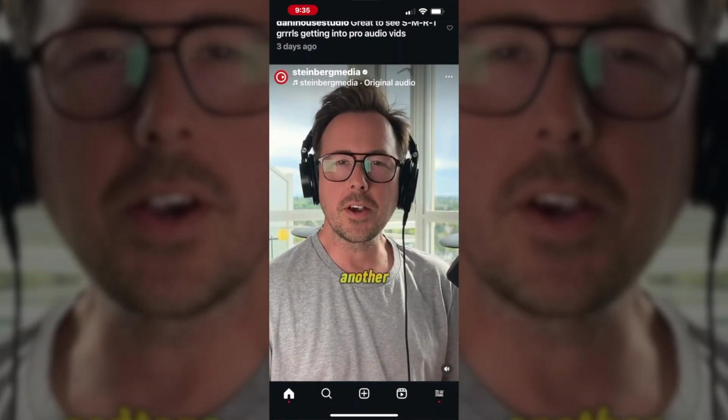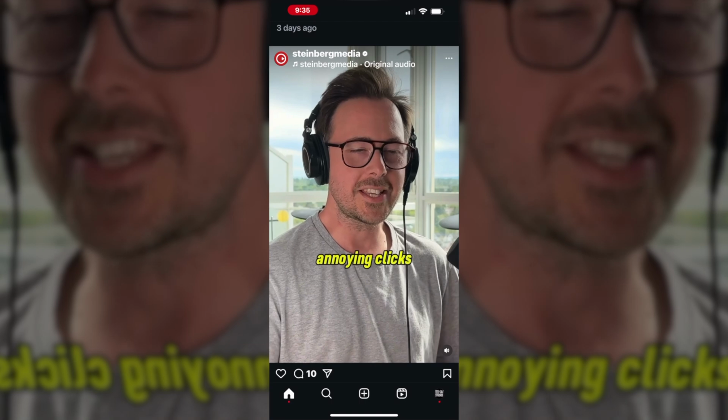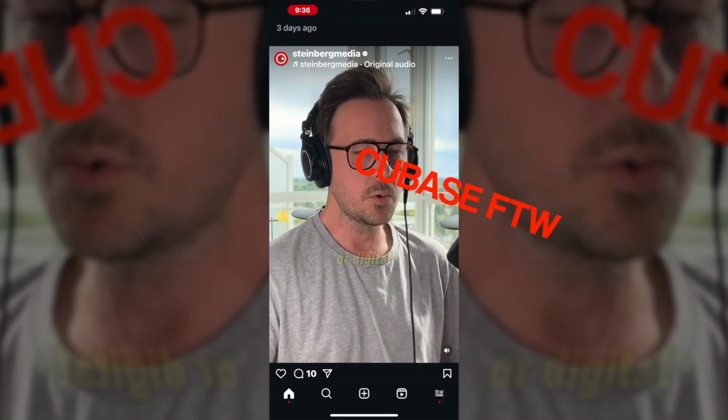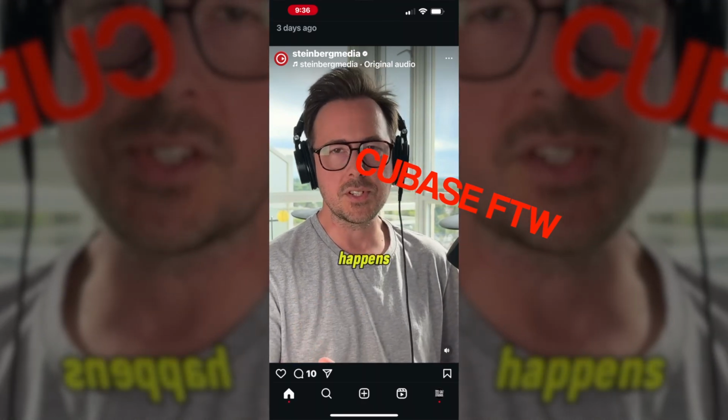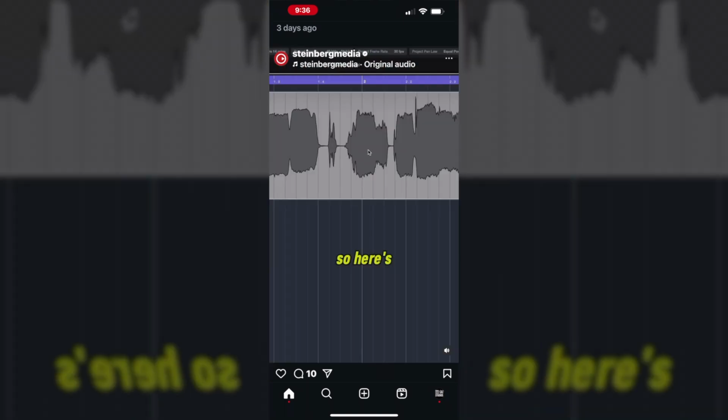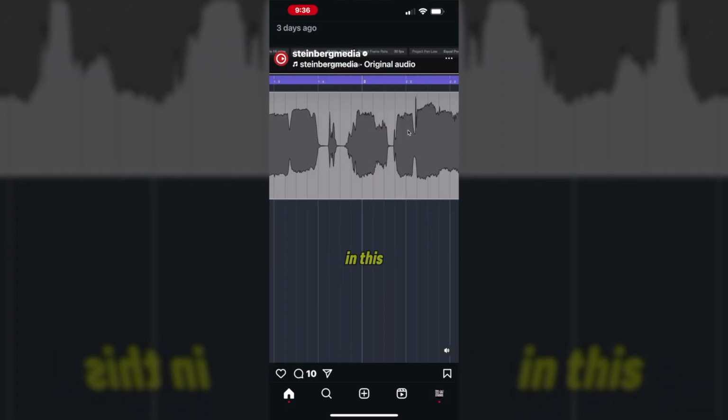At some point or another, we all have to deal with annoying clicks and pops in audio. Or maybe it's excessive mouth noise in a vocal take or digital artifacts. It happens. But in Cubase, it is super easy to deal with these issues. Let me show you how. So here's an example of a digital pop in this vocal sample.